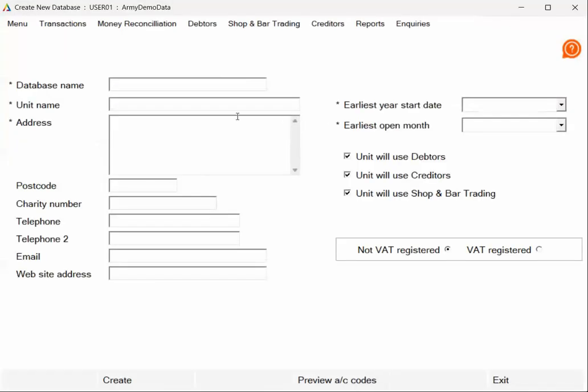So in here we need to fill in our details. So we put our database name at the top. So this is generally the same as your unit name. So we can copy and paste that in there. Enter your address and postcode, telephone number, email, etc. The charity number, if your unit has got just one charity number overall, you can enter that in there. If not, leave that blank. You can always enter a charity number against each individual fund as well.